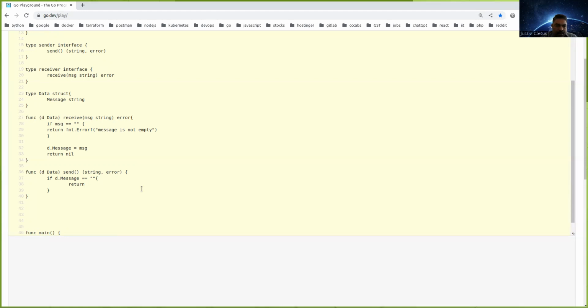What are you going to return? fmt. You have to return the first value as an empty string. Then the next value will be fmt.Error. Yeah. We need to tell the message is empty. Message is empty. You can write your own sentence here.